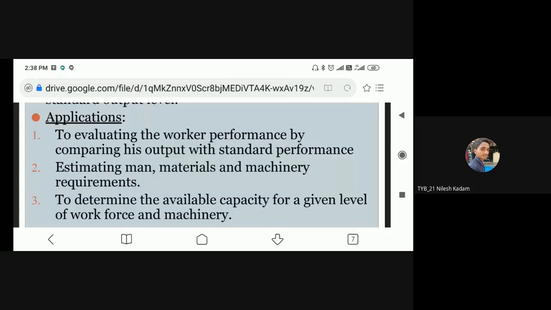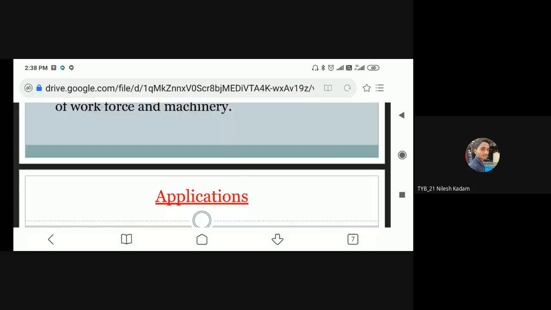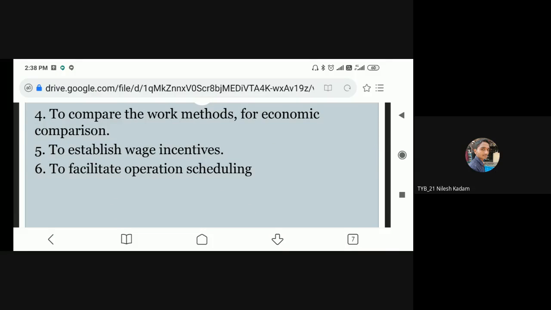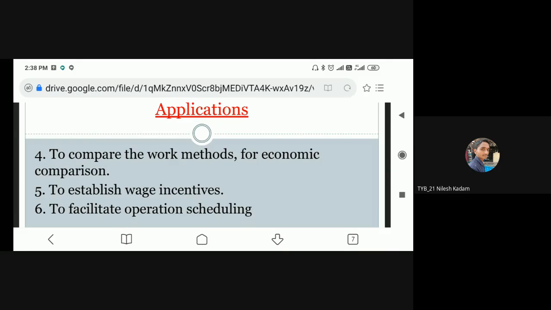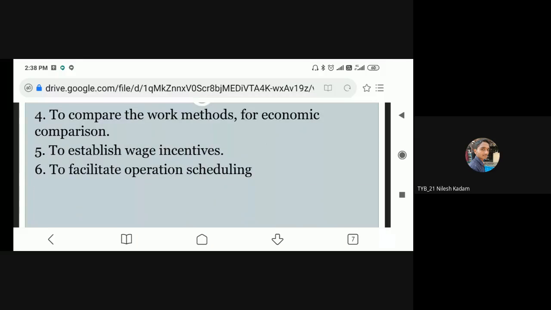Requirement, resource planning, we will say, capacity of the workforce. After that, we have gone through the applications. What is actually applications of the work measurement? This work measurement is not only useful in industry, but also in offices or any other non-productive places; we can make use of this work study.